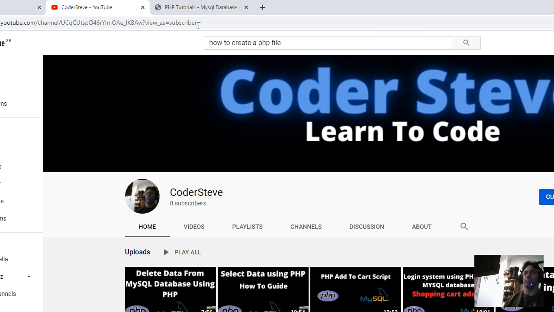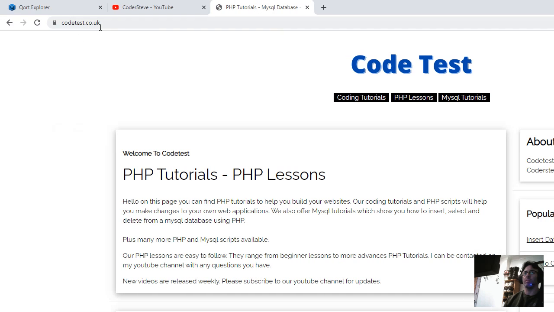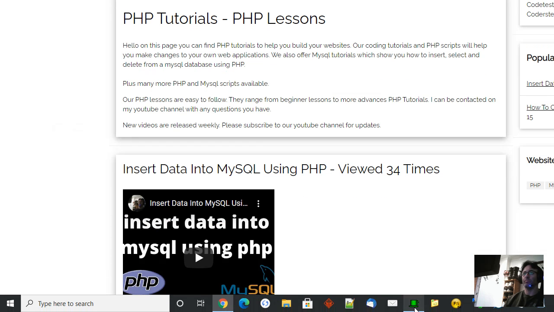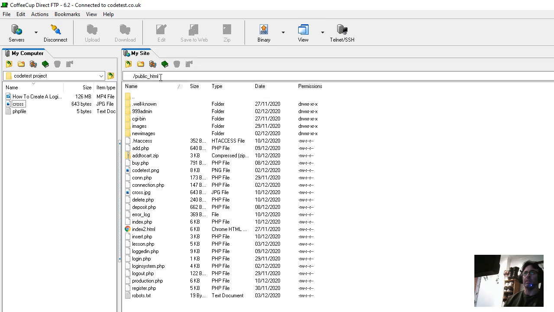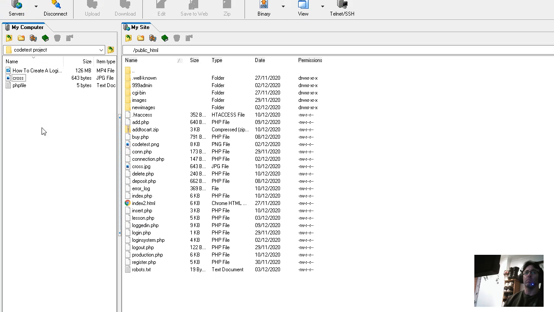So we'll go to my website, codetest.co.uk, and this is the public HTML folder, which is the main area of your website. You put everything in here. So we're gonna create a PHP file.